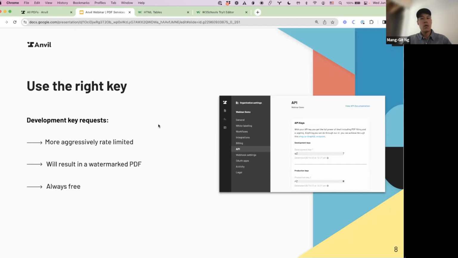So it's not a valid e-signature, but it does kind of give you that integration experience. Once you're ready to go into production, then you can use production keys, and the production keys are billed, whereas development keys are not billed. Both give you access to pretty much all the features with some limitations, but most features are available on development keys and production keys.